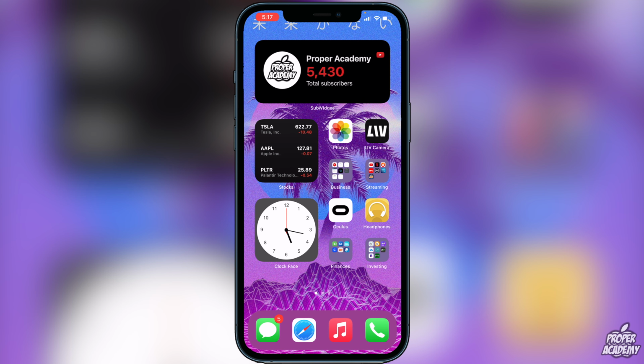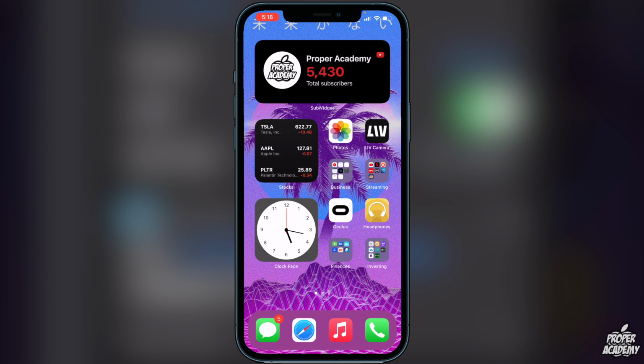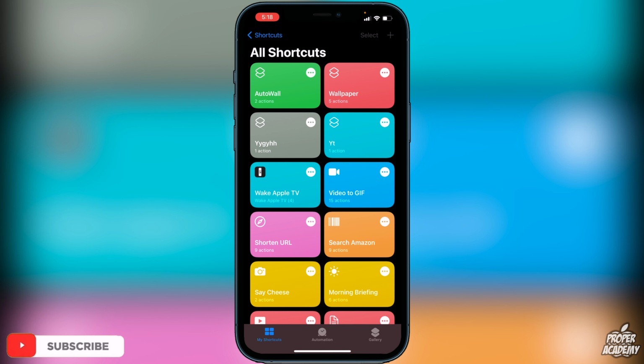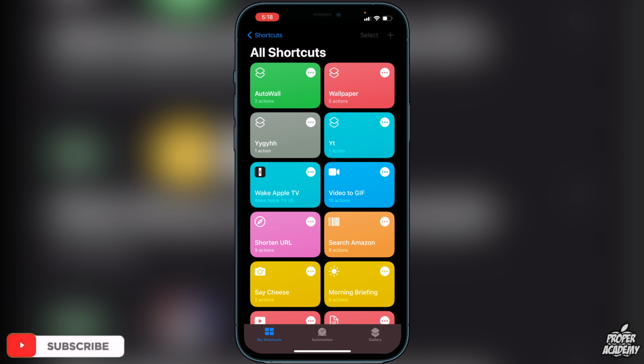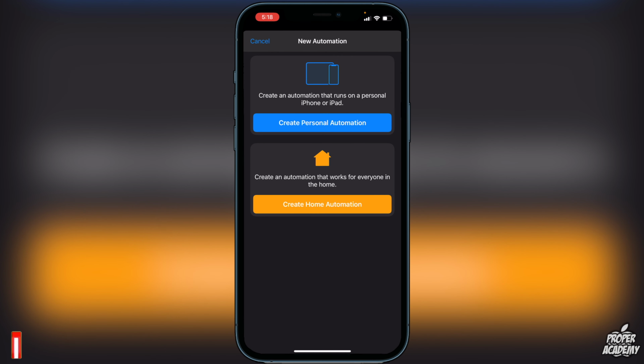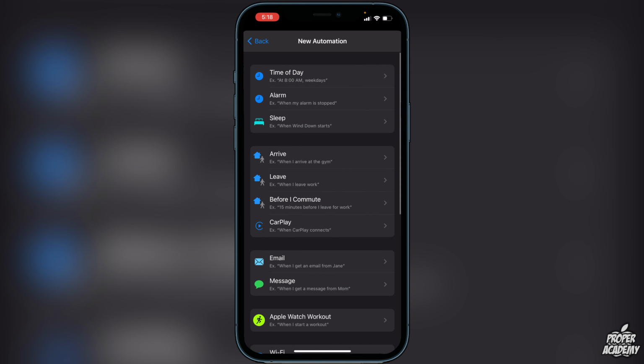So what we're going to do is we're going to go back to the Shortcuts application and open that up. So just go back in here, we'll just click on Done for what we have there. And what we want to do is we want to go to the Automation tab at the bottom of the screen. And then we're going to go up to the top right corner and click on the plus icon and then Create Personal Automation. So now what we want to do here is we want to choose a time of the day for our wallpapers to change.